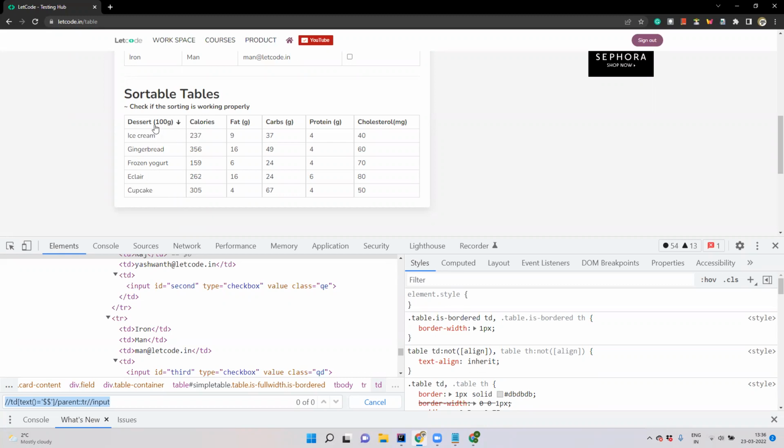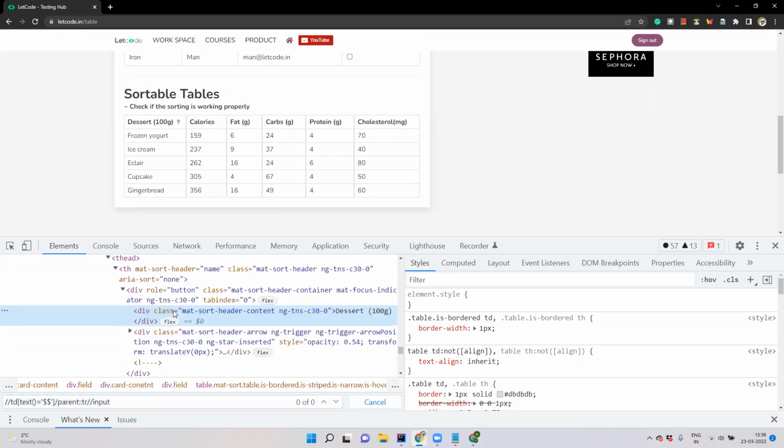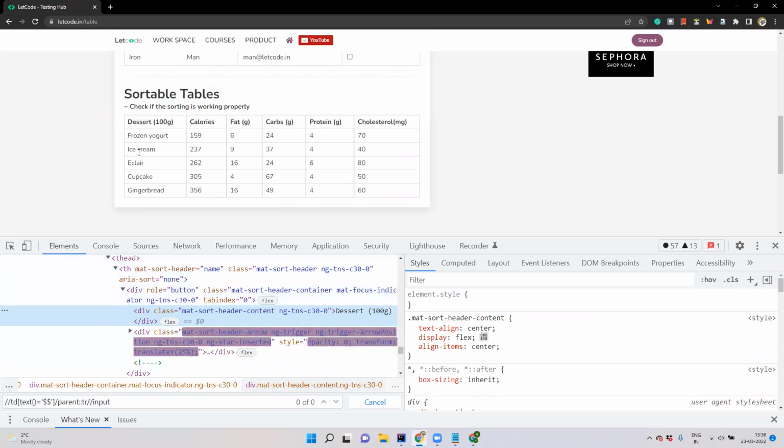Okay. Now my first and foremost step is to get all the elements that are present under the desert header, right? Now how to find all these elements? First I have to inspect. Here it's not just desert. Tomorrow if you want to check the sorting for carbs or for cholesterol, we should be able to check. We cannot write an XPath for each of these, so we should find only one XPath that could suffice our need.